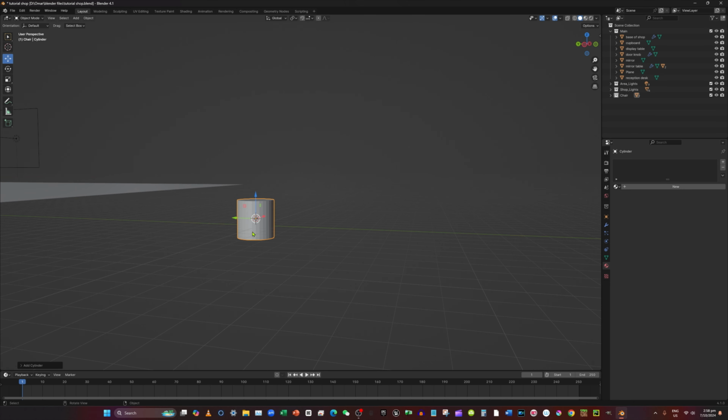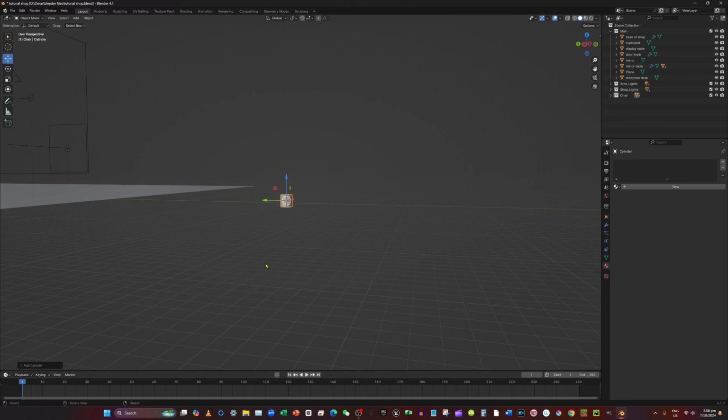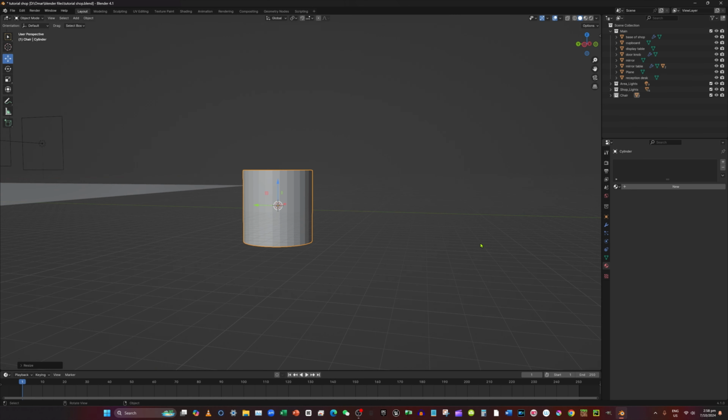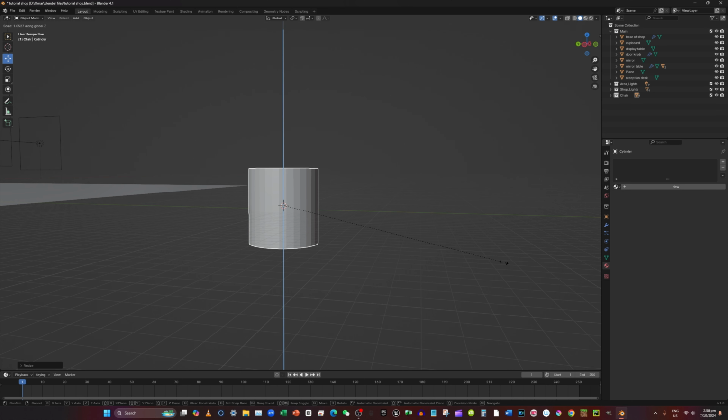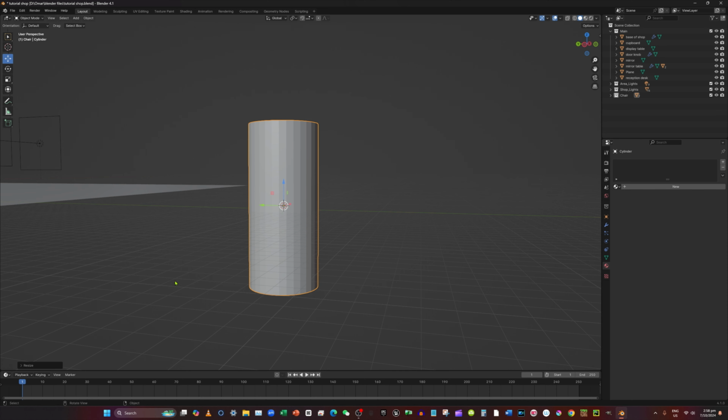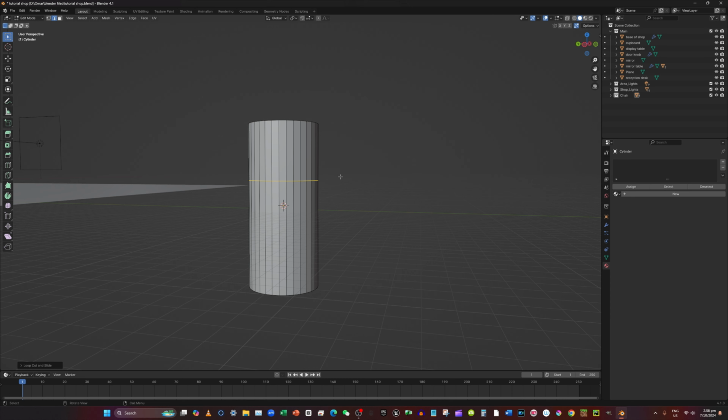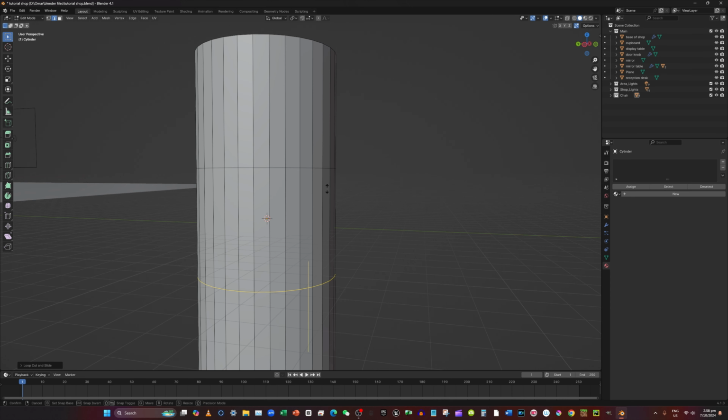That's okay, like that. And right now increments are fine. Then we can scale it up a bit, and SZ to scale it on the Z axis. And then again, edit, Control R, make a loop cut right here, and make a second loop cut right underneath it. And go to face select by hitting 3 or just clicking up here.